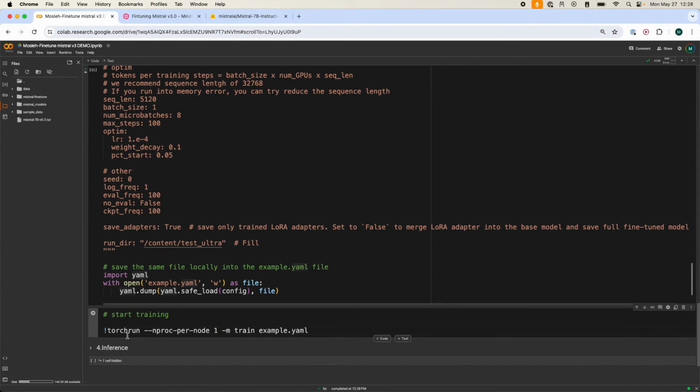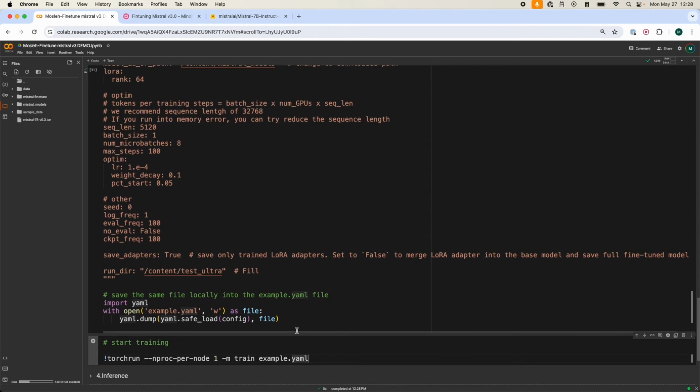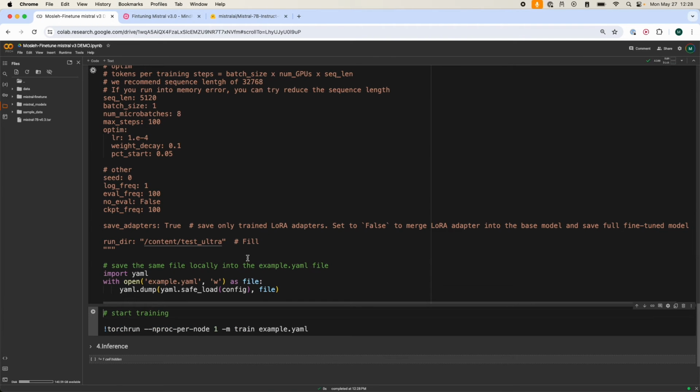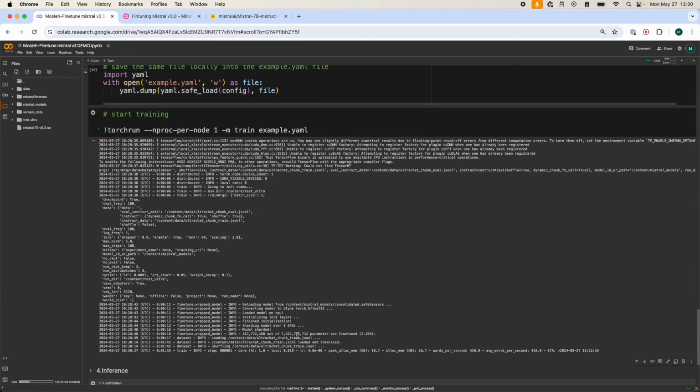So all we have to do is run torchrun with nproc per node, train, example.yaml, which is going to fetch all this different information that we provided over here. And this is something I want to show you guys. So now I'm going to run this. Okay, so the training is up and running.